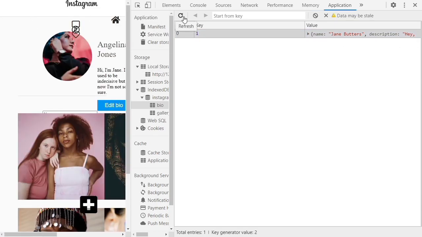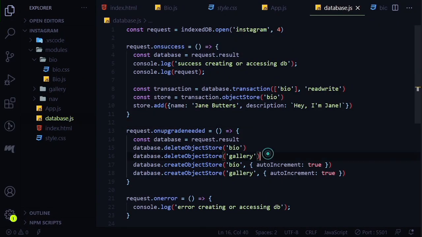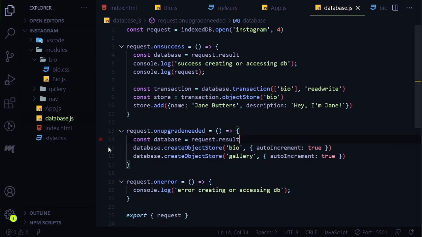Okay, we have to refresh the database to see a change. Awesome. So look at this, key 1, the second one key 2. So that's what we have. Reload again, we'll see 3, 4, 3, and the value name Jane Butters, description "hey I'm Jane". Now we can remove our database.delete object stores on lines 15 and 16.